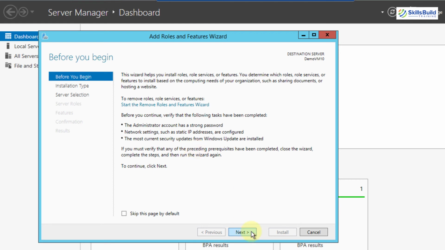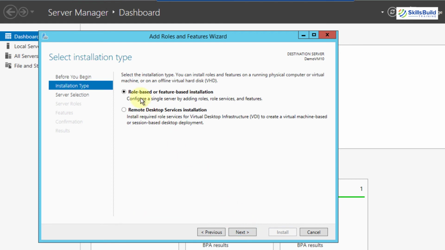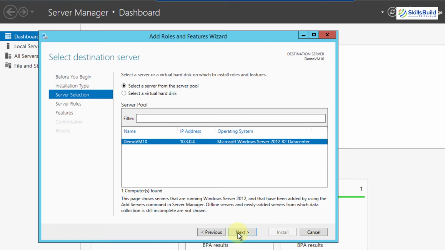After that, you have to click on next, and now it is selected by default, role-based or feature-based installation, or you can select remote desktop services installation. It depends upon your choice. And after that, you have to click on next. This is the server pool. You have to select it and then click on next.